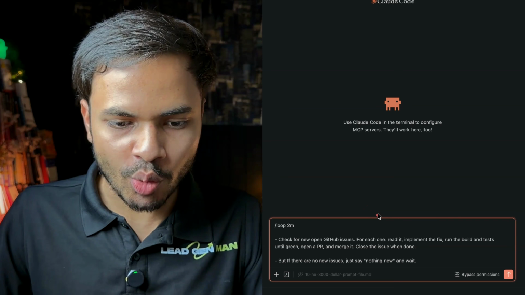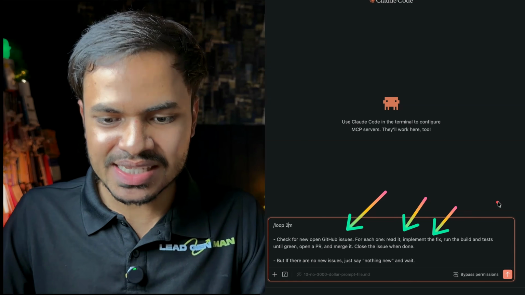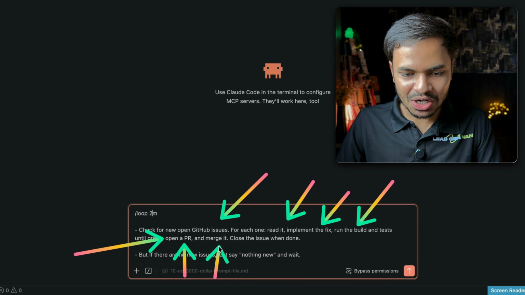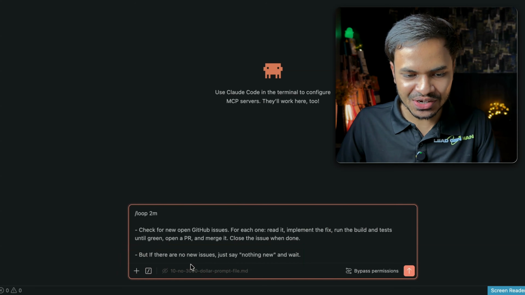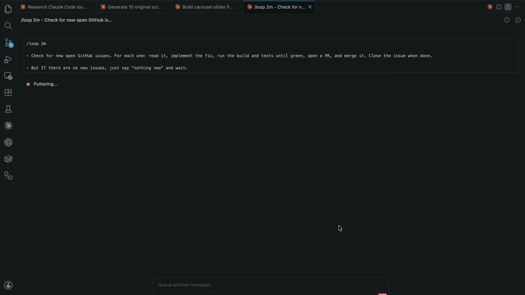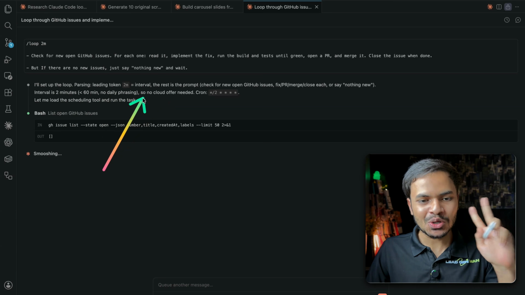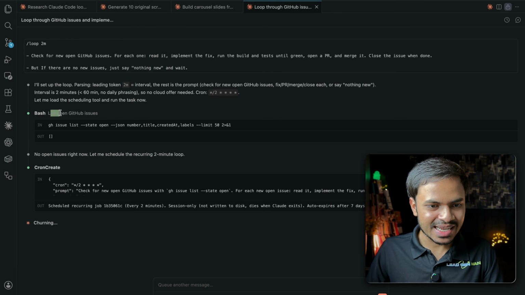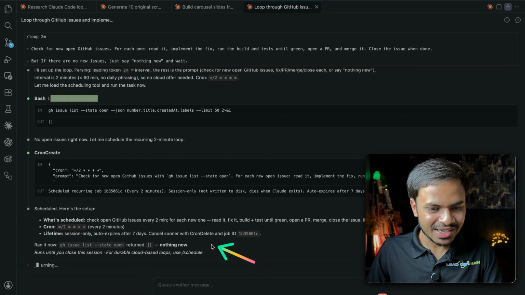What it has to do is open GitHub issues. If it finds any, it will read them, implement the fix, run build and test until it is green, open a PR or pull request, merge it and close the issue when done. But if there are no new issues, just say nothing new. Awesome, so it will set up the loop and the interval is 2 minutes. As you can see, it is listing GitHub issues. Right now there are no issues, so it will say nothing new.